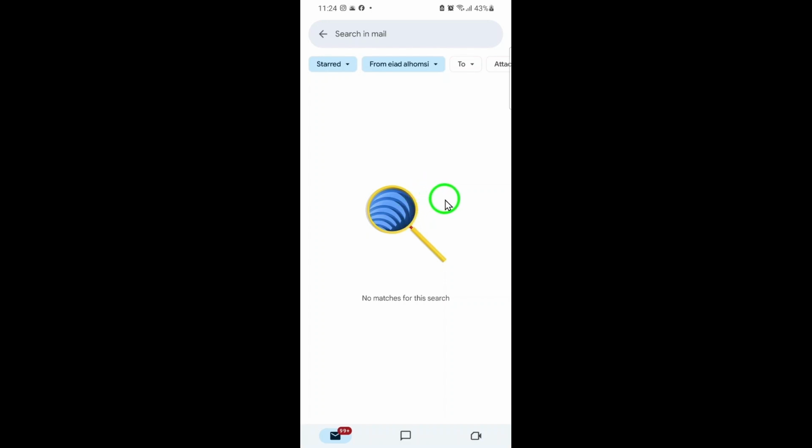And that's it. You've just learned how to filter starred emails from a specific contact in Gmail, refreshed for the latest app updates. Use this trick whenever you want to streamline your inbox and stay organized.